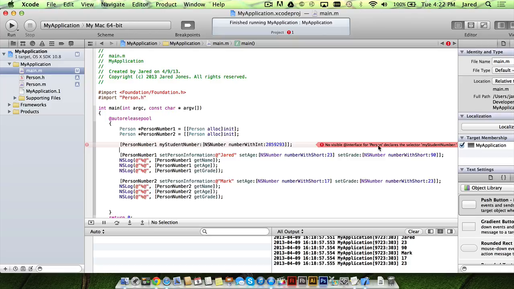And it says, no visible interface for Person declares the selector myStudentNumber. I'm going to give you a second to think about that. Why do you think it says no visible interface for Person declares the selector myStudentNumber? The reason for it is actually very simple and easy to explain.